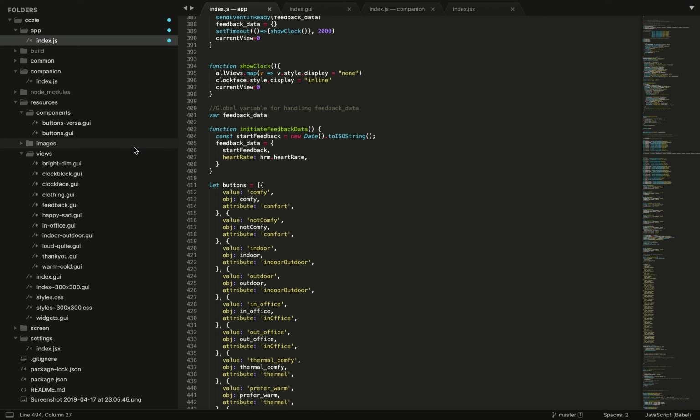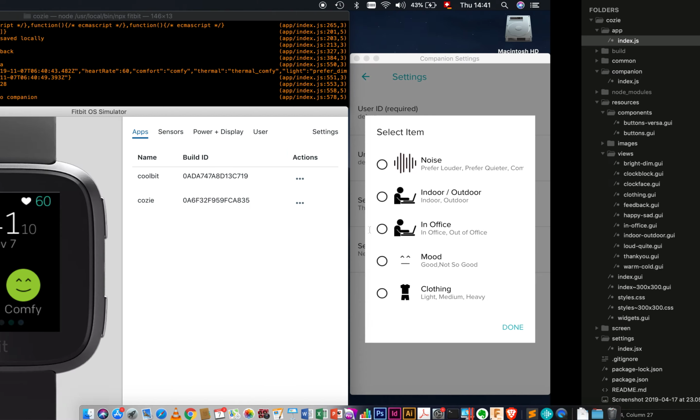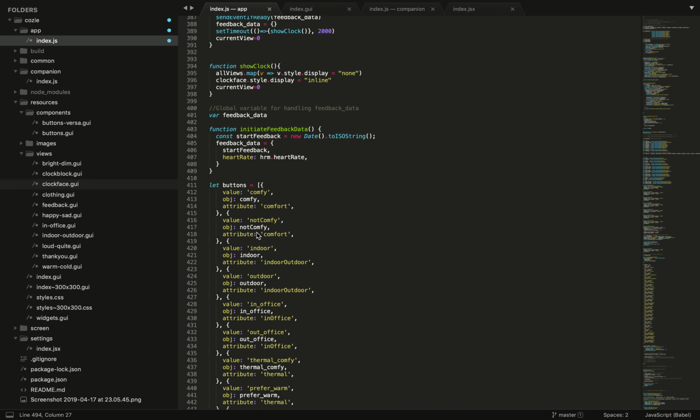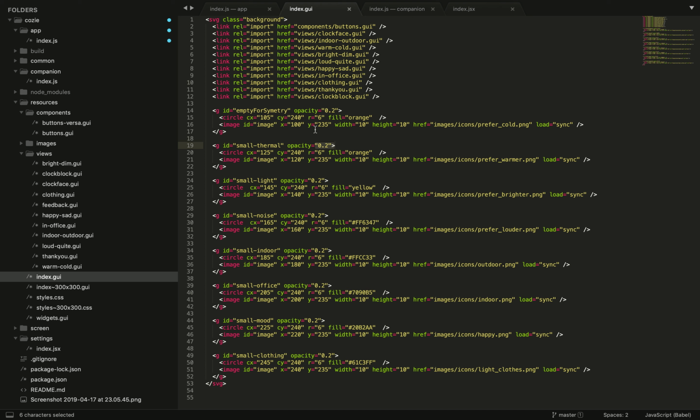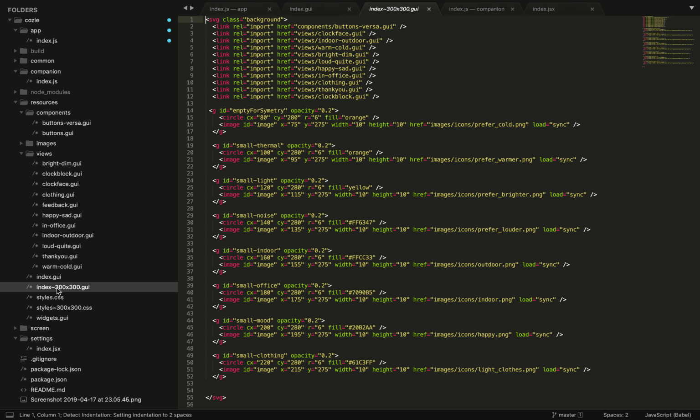Yeah, that's right. So how we actually switch between these screens. You're familiar now with this index.gui. Just a little thing I didn't mention before. The 300 by 300 is for the Versa, and the standard one is for Ionic. The original development was done back in the days of the Ionic before the Versa came out. So this is kind of the new development. So it's important that you modify both for the two types of screen resolutions.